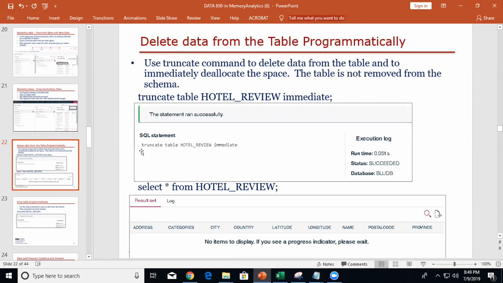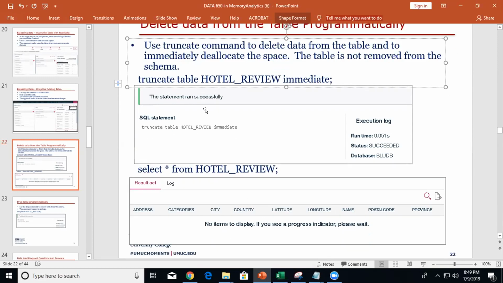This is how you delete data programmatically. You're going to run the statement truncate table, and then you put the table name, and then you put immediate, because you want to reclaim space, right? Usually when you remove the table, the space might not get reclaimed, so you want to put the word immediate. Okay, and then if you try to select something from the table that doesn't exist, you're not going to get anything.